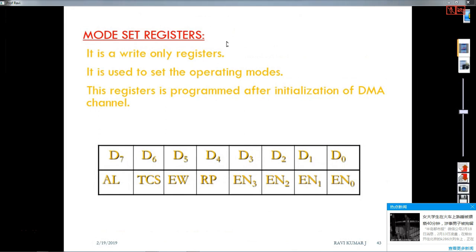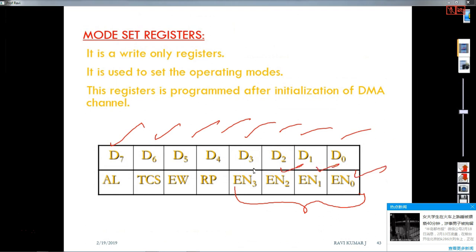So what is this mode set register? It is used to set the operating modes. These registers are programmed after initialization of DMA channels. So here you have D0 to D7 bits. D0 to D3 are for enabling 4 channels: channel 0, channel 1, channel 2, channel 3. Enabling or disabling of those channels is done by using these bits.